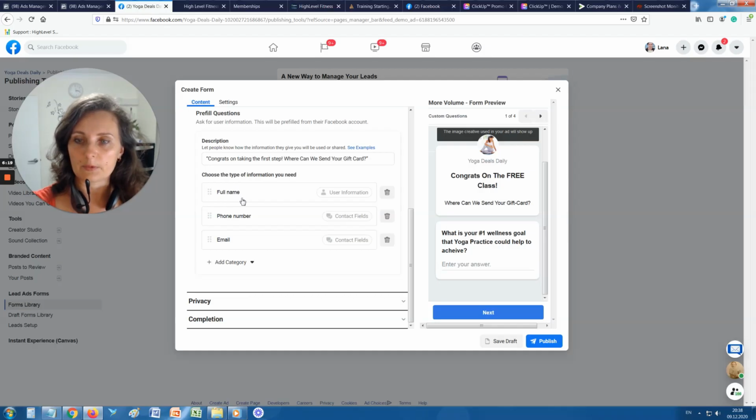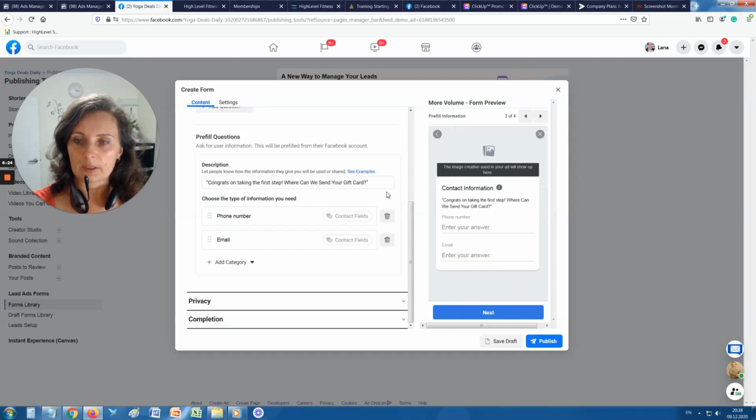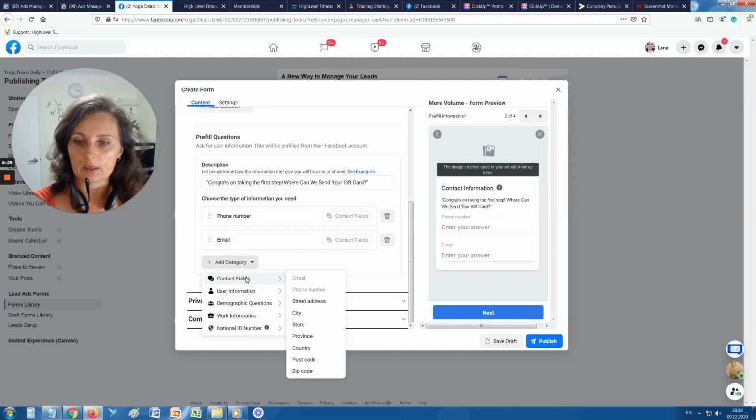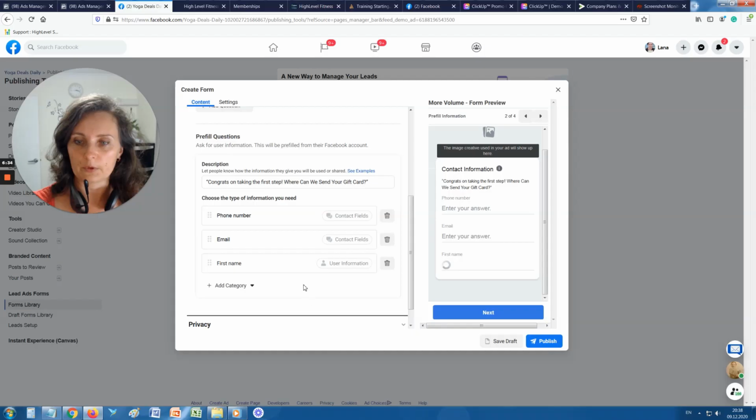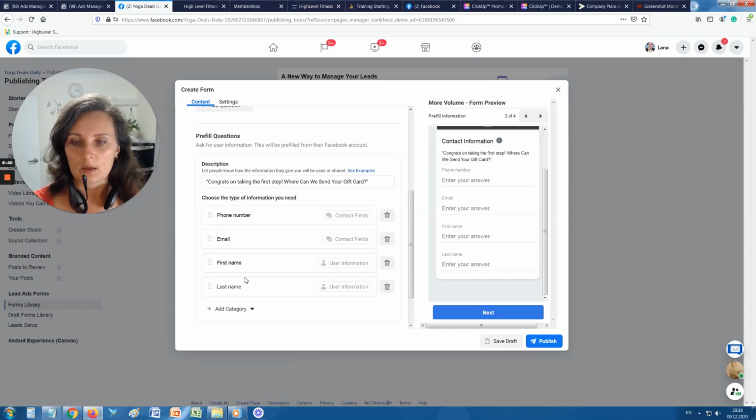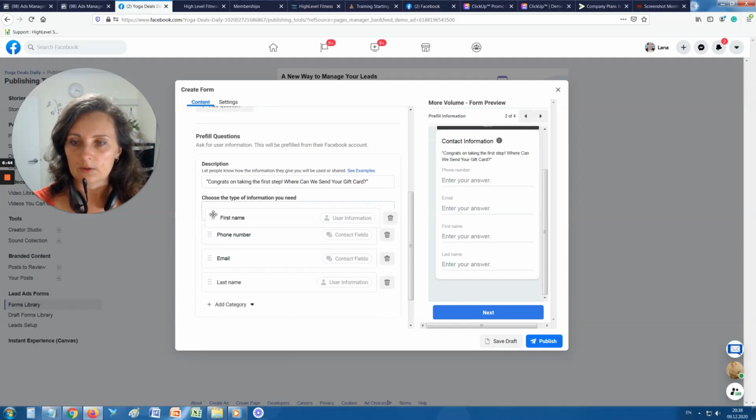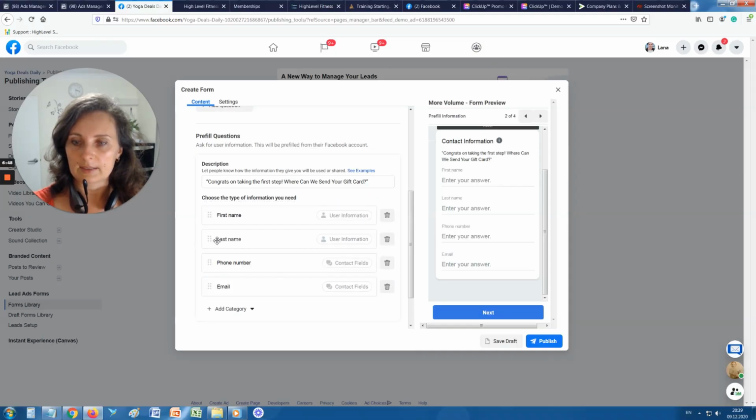Actually, our CRM prefers the name to be split. So we're going to delete full name, and then we're going to add category and contact fields, user information. You can see there is a choice of full name, but we need first name, and then add a category, user information, last name.